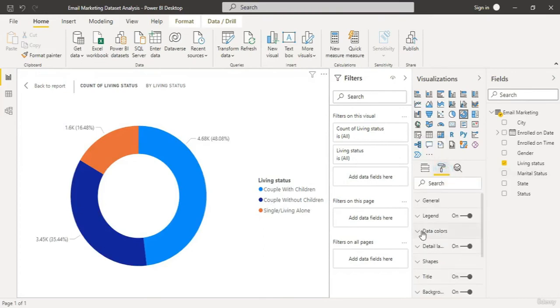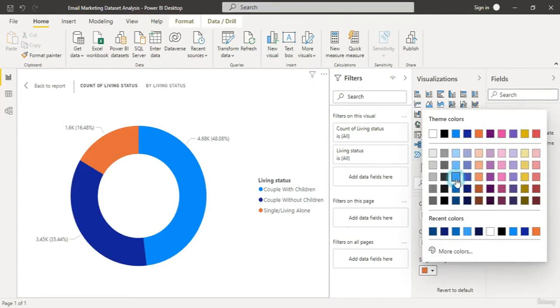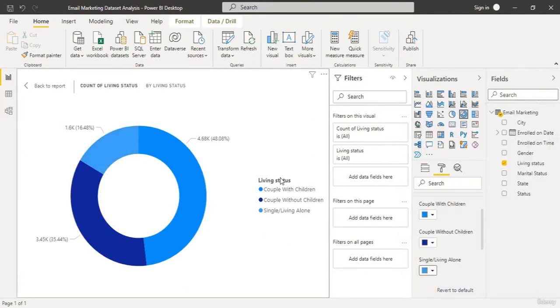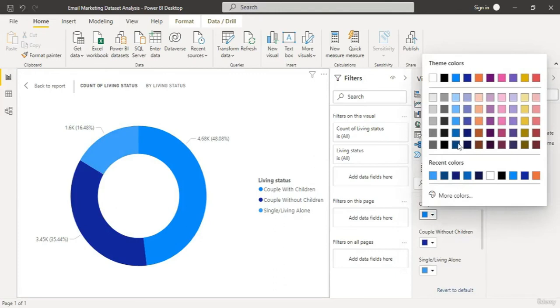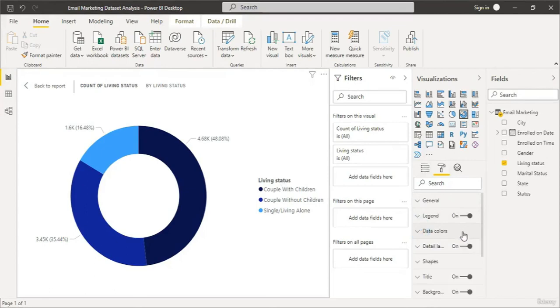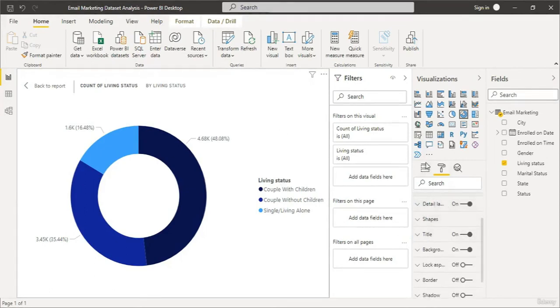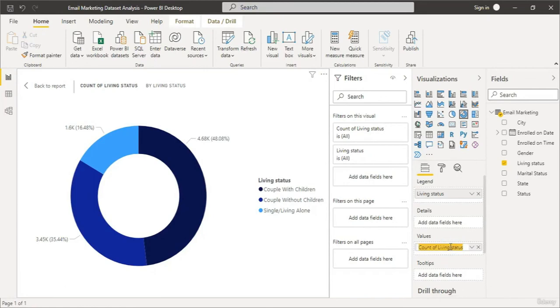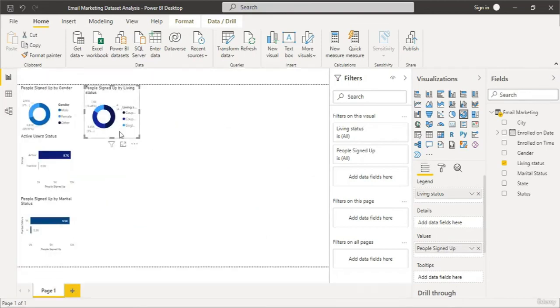What I'm gonna do over here is just change the data colors. Two of them are already in shades of blue. The third, I'm just going to change it into a shade of blue. Yeah. So these are the three shades of blue that I have chosen. The only change that is left is about the detail labels. Okay, detail labels I'm getting. So what I can do is just change the title to people signed up by living status. That is a good title. I'm going to go with it only.